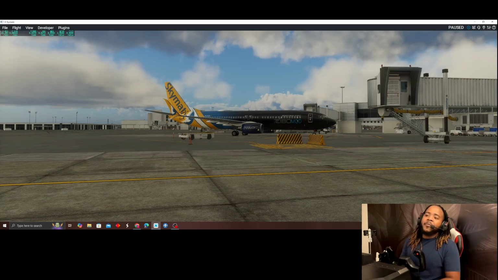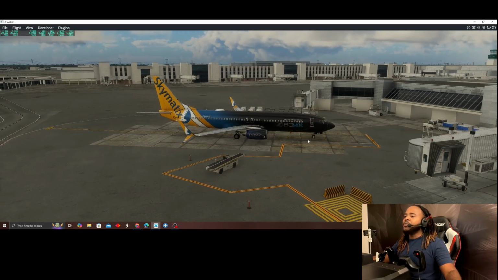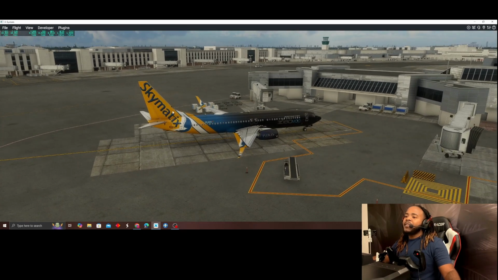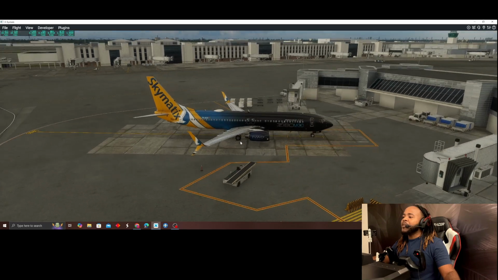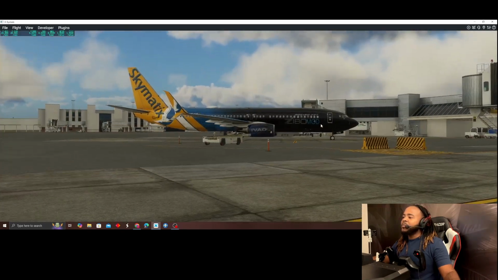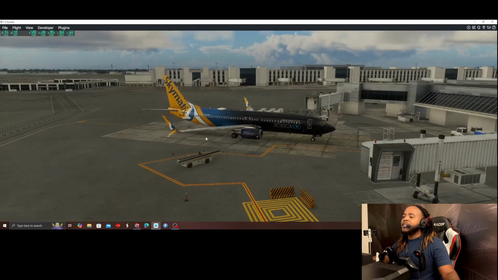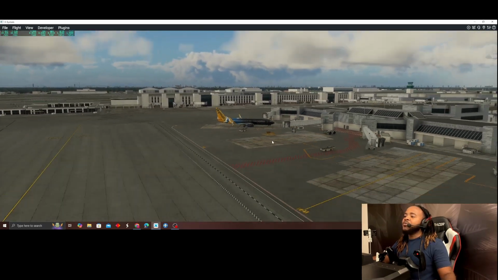So we're going to start now by creating a flight plan. Before anything, we are right now stationed or parked at Miami International. We're going to be flying this Sky Matrix livery. We're going to be rocking that today. It's a beautiful aircraft. I like the painting, the letters, everything looks nice on it, and it's a beautiful aircraft to fly. We are right now at Miami International.